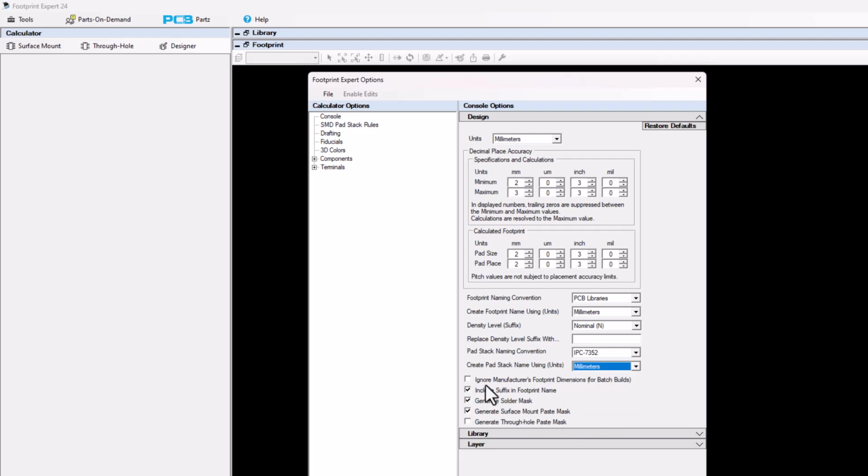The next option is ignore manufacturer's footprint dimensions for batch build. If you turn this feature on, it'll ignore all of the footprint dimensions that you inserted for the manufacturer's dimensions, and it'll only apply the IPC dimensions for the footprint. I don't think that you'd want to turn this on unless you're a company that uses POD, and every part that you download from POD has the manufacturer's recommended pattern in it in the FPX file, and you don't have to go through the process of deleting those dimensions or anything else. Just click this button here and it'll ignore them.